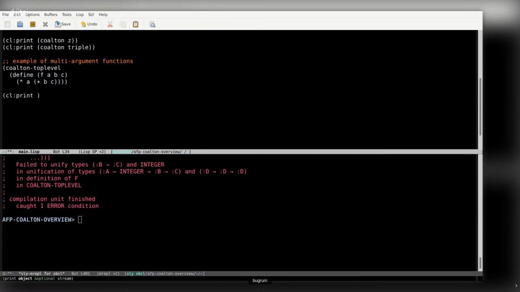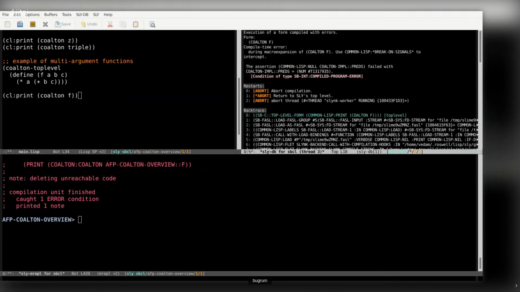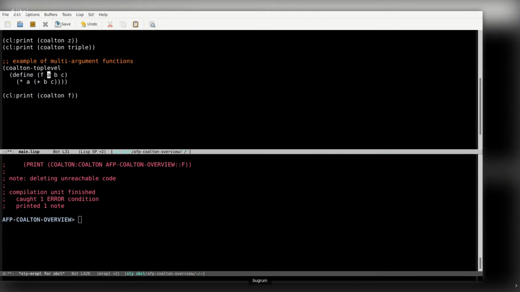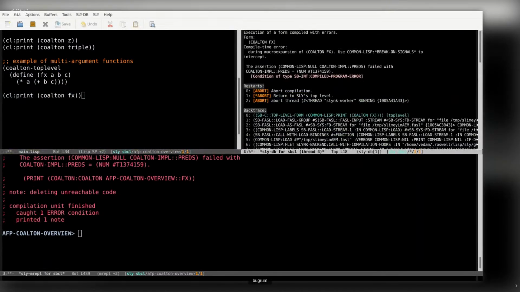We can actually see this if we print out F. I think if I print out F, you're going to see the top level function input, and we can just go and inspect it. Let's do that. Colton F. Okay. So, during macro expansion of Colton F, let's change this. We name this fx. Fx. Same problem.